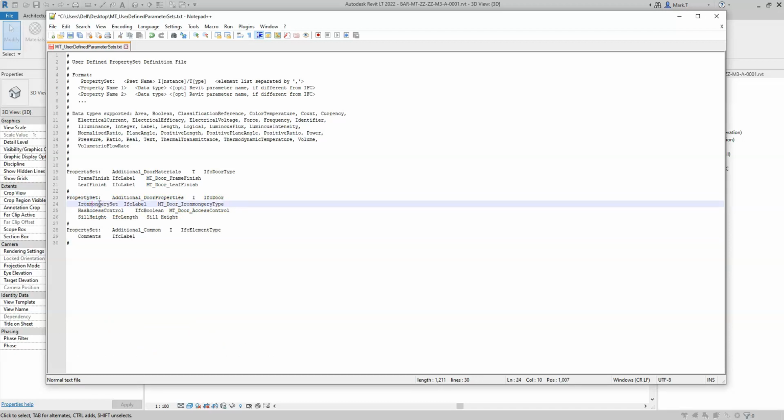I have now added two additional property sets, one for the ironmongery set, taking the ironmongery type parameter. The has access control, note that in Revit this is a yes/no parameter and therefore can be specified as an IFC Boolean data type. And I'm also going to export the built-in parameter sill height as an IFC sill height parameter or property.